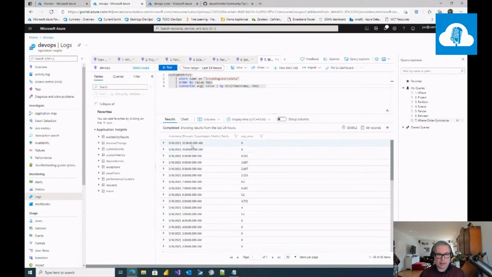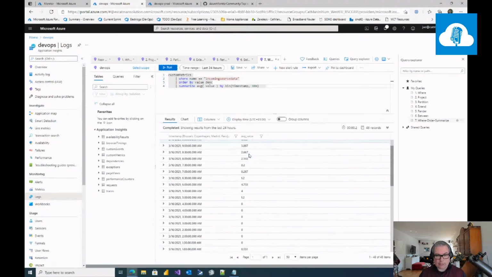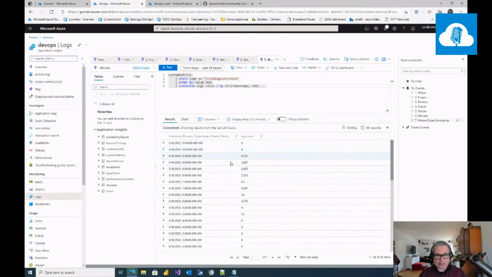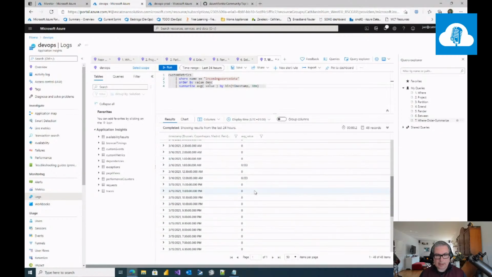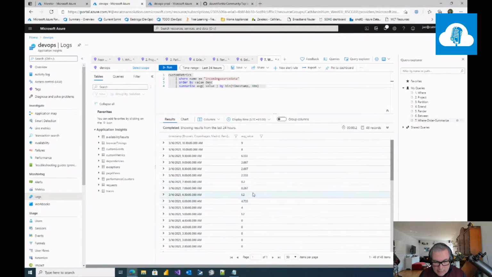So between 10 and 10:30, the average value was 9, and so on. It's still respecting my value order, which is pretty awesome. No, it's actually not. And in order to do that, I would have to name this one and then order by.